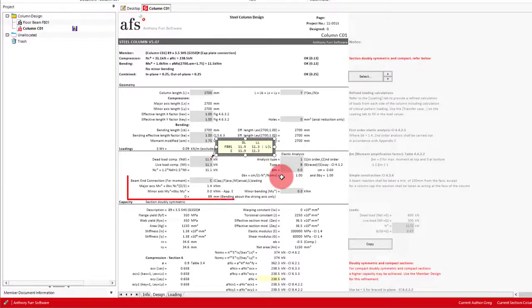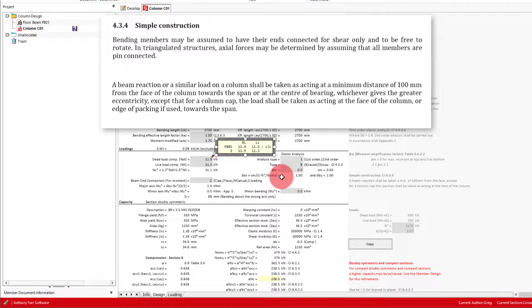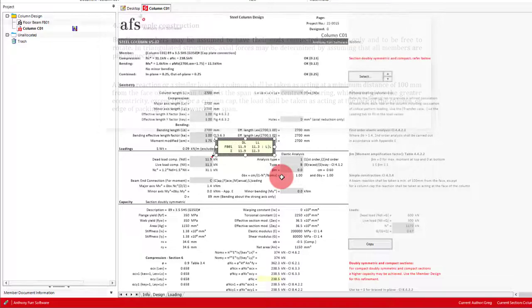The next part of our loading tab is determining our bending moment, being due to the eccentric reaction from our floor beam. The options we have to determine the moment are based on the simple construction clause of 4.3.4, where a beam reaction is to be taken as a minimum of 100 millimeters away from the face of the column, unless it is a cap connection, where it is then to be taken at the face. This is then the difference between the options cap and face. The manual option allows us to input a manual moment as needed.